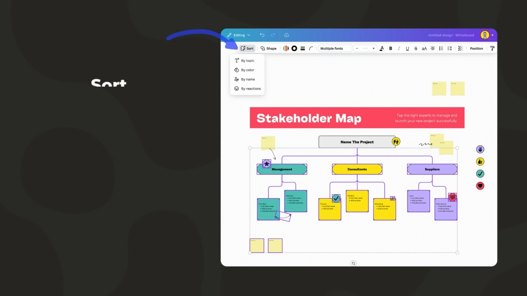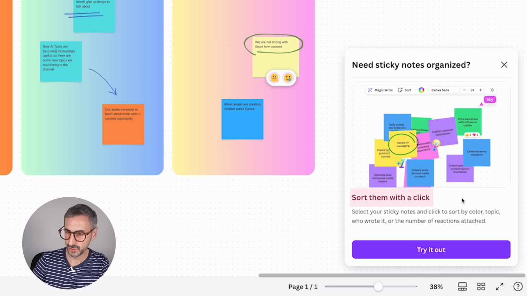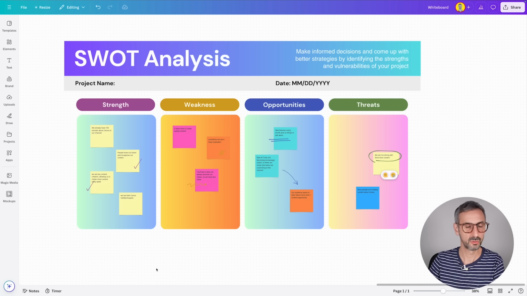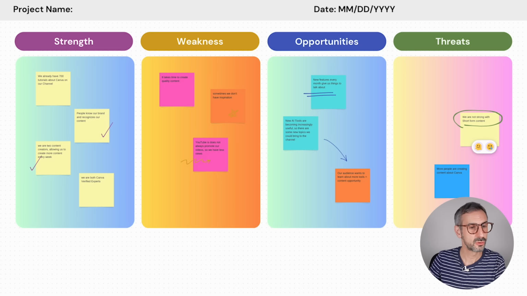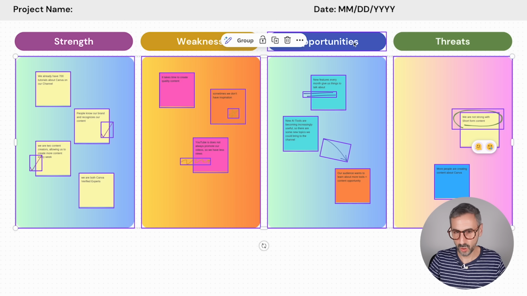Second new feature in Whiteboards is that you can now sort your sticky notes by different kinds of topics. Let me show you. You see this nice little pop-up right here, need sticky notes organized, sort them with a click. That's exactly what I'm going to demonstrate right now. The first thing you need to do is to select your sticky notes. Be aware that because this is a SWOT analysis, they have been nicely organized between the strengths, weaknesses, opportunities, and threats. That's kind of the whole point of a SWOT analysis.